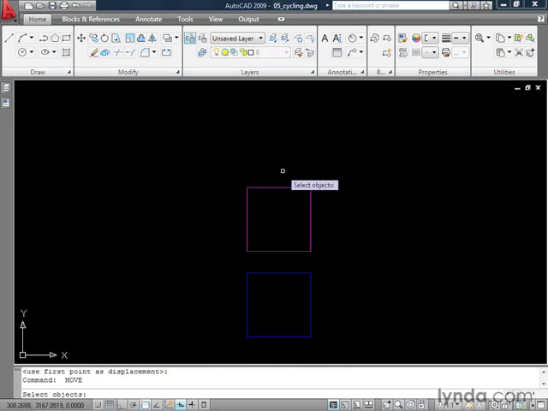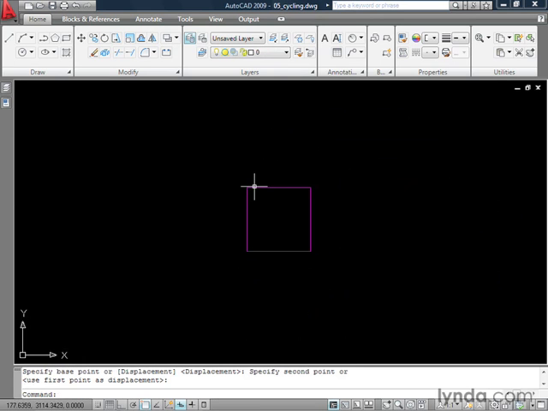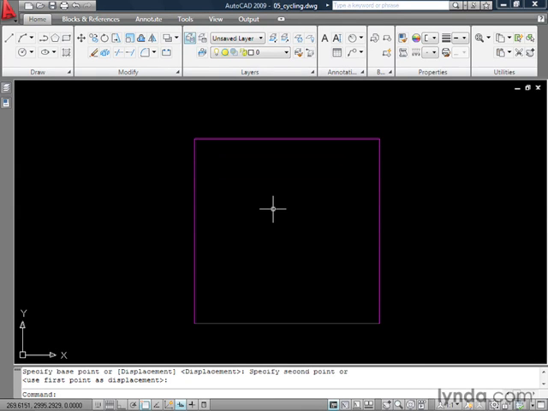Finally, I'll hit space bar. We'll grab this square and right-click. We'll pick it up from the endpoint here and place it here. Now that these guys are stacked up, I'm going to zoom in a little bit. What I'd like to do first is move the red square out of the pile.